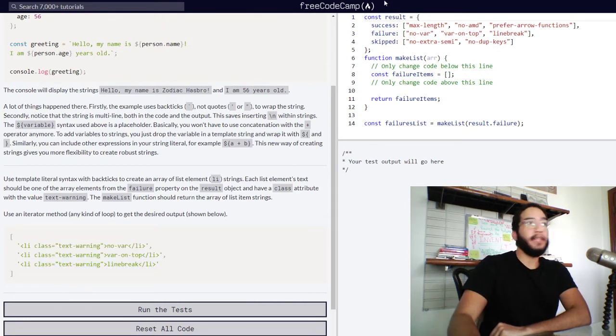And before we do anything, let's just check out the code we are given beforehand. So here we have a result being declared with the const keyword. This is an object which contains three properties: success, failure, and skipped. Each of these properties contains an array with three string values inside, as you can see right here. But for this challenge, we want to focus on the failure property.